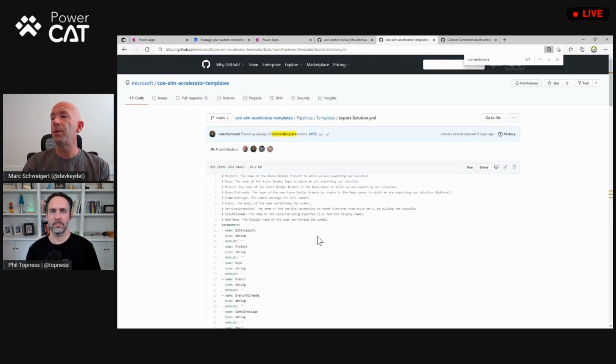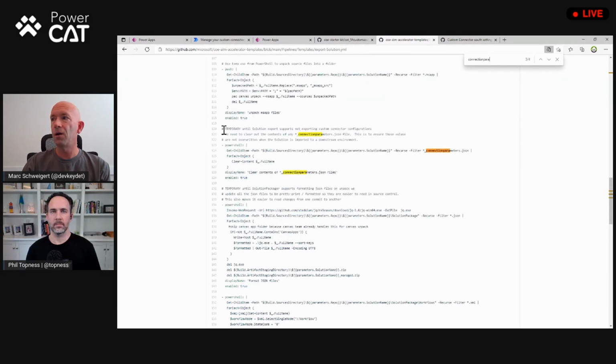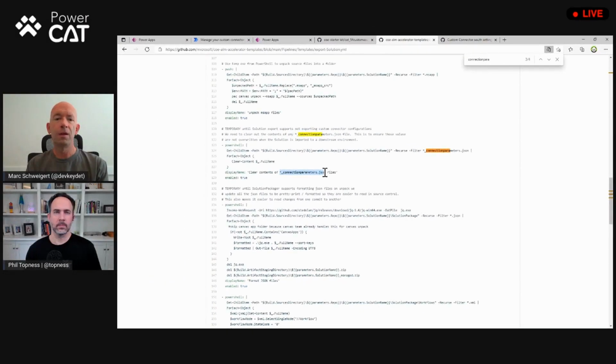What we do is we have a pipeline that, on export of the solution and after we unpack it, before we commit it to our repo, we basically just clear out the contents of that file. That is the quick fix short-term solution. So if you're not already automating export, unpack, commit through a pipeline or some other mechanism, you'll have to manually go into the connection parameters.json file and clear out the file. Just empty that file, but leave it included in the solution zip file. Right, leave it included, but empty out the file.